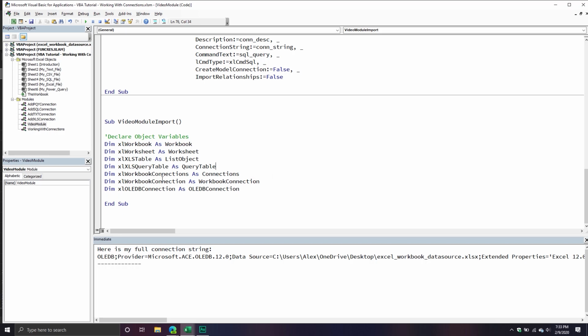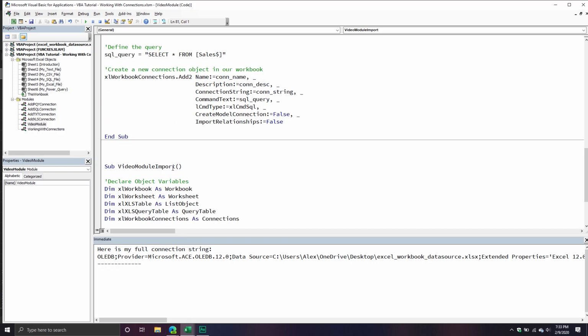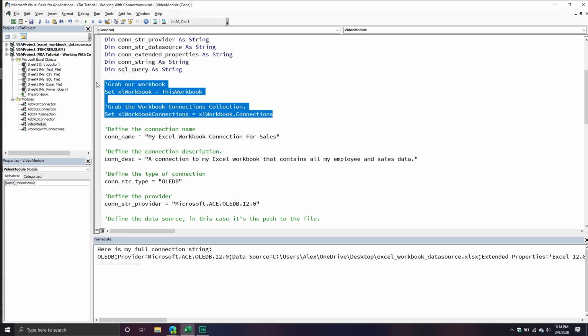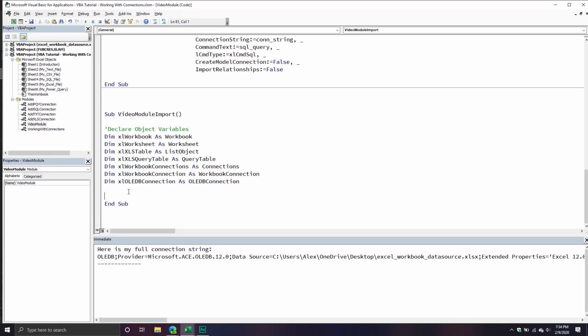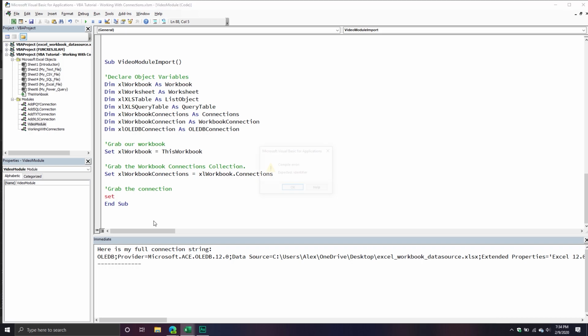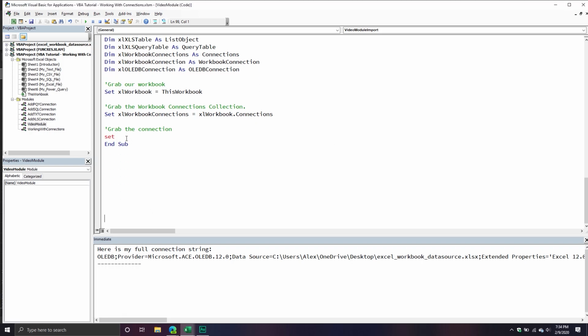So we've defined all of our variables. At this point, I'm just going to copy some stuff up above, just again to save time. We're still going to need our workbook. We're still going to need our collections. But here we go, now we're going to get the fun stuff. Grab the connection. I'm going to put this down a little bit more. We're going to set our Excel workbook connection equal to our Excel workbook's connections object.